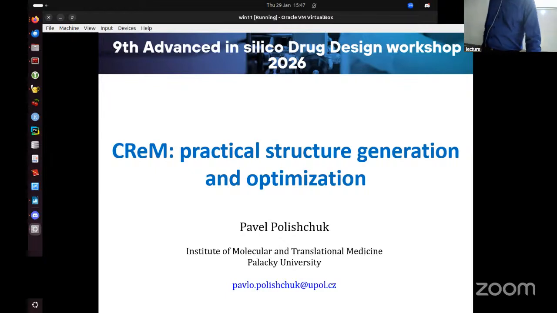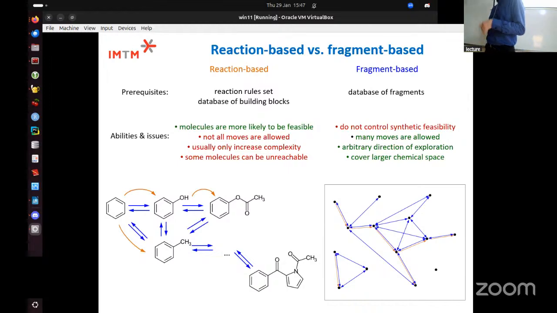But I would like to start from the point of comparison, because currently maybe the mainstream approaches in de novo design are reaction-based ones. Because everybody wants not just to design, to generate structure. It's quite easy to generate structure, but it's very hard to generate synthesizable structure. It's still a very hard problem. And even modern neural networks cannot solve it completely, 100%.